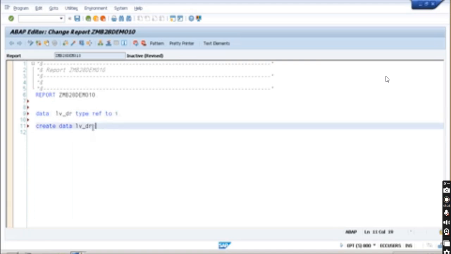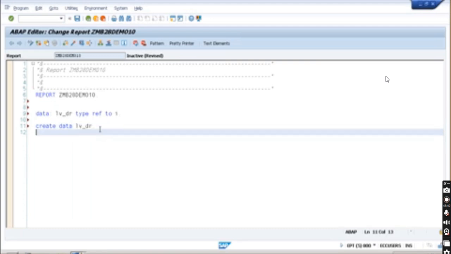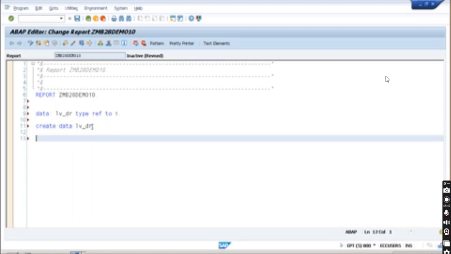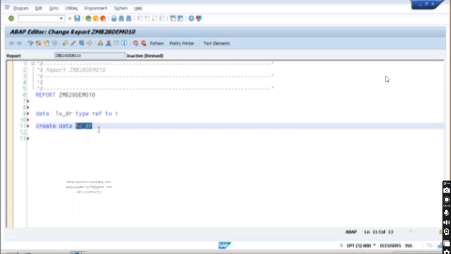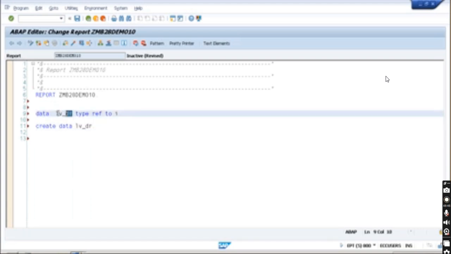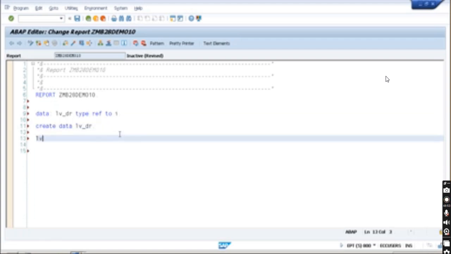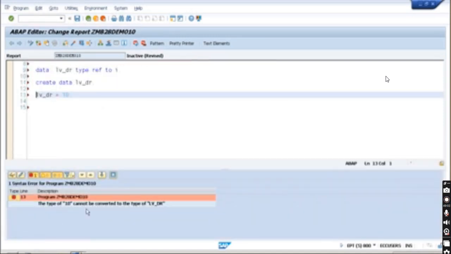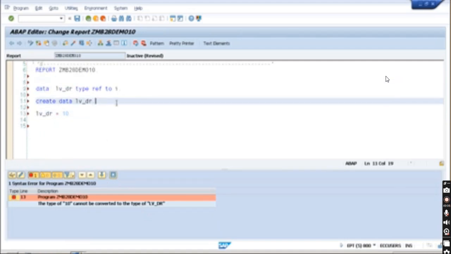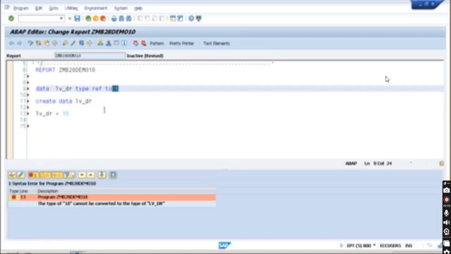Now you cannot directly access this lv_dr, okay? Suppose you want to modify the record, or you want to put some value for this lv_dr, you will not be able to do so, okay? If you put lv_dr equals 10, it will not work. It will give you the error. Check the syntax, you can see that type 10 cannot be converted to the type lv_dr because it's a data reference of integer data type.